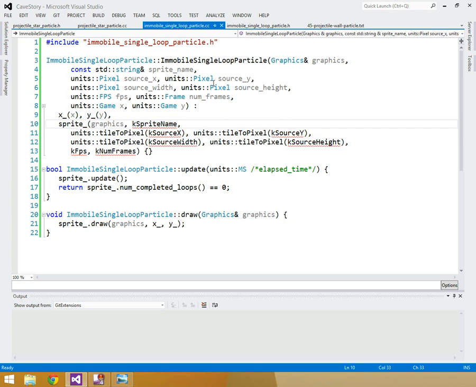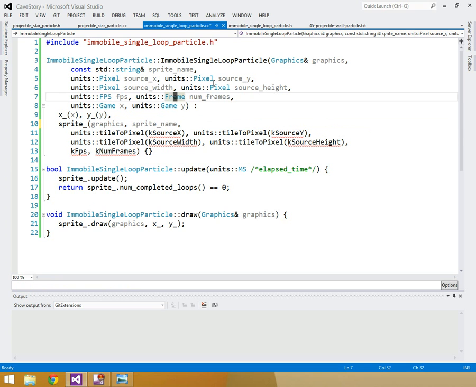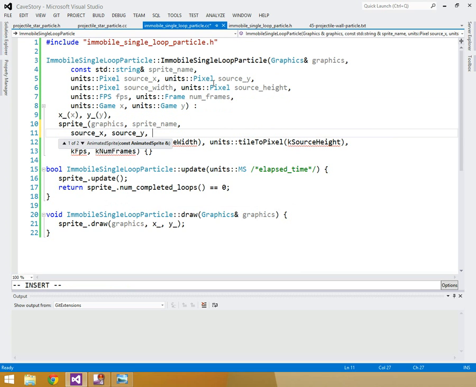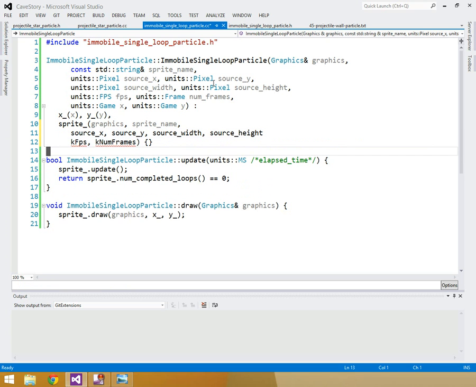Okay, so now we need to initialize our sprite, and instead of doing all this KSprite name stuff and tile to pixel stuff, we're just going to call it with sprite name, which is now a parameter, source X and source Y, and source width and source height. And then FPS and FPS and num frames.